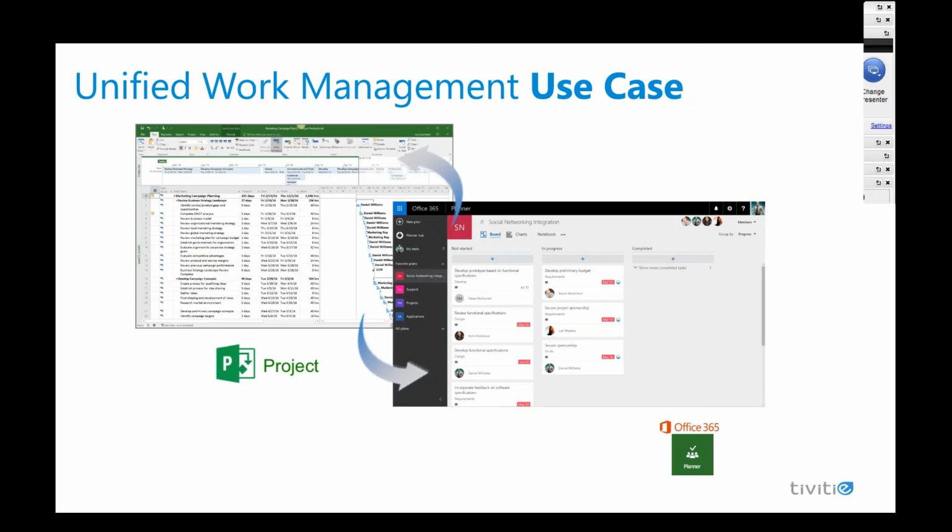Just a different user experience and a different tool that, say, a business user might use, or somebody who doesn't need to be into the details of a Microsoft project plan can still participate on a basis that's commensurate with what it is their level of responsibility or accountability is into the work management process.